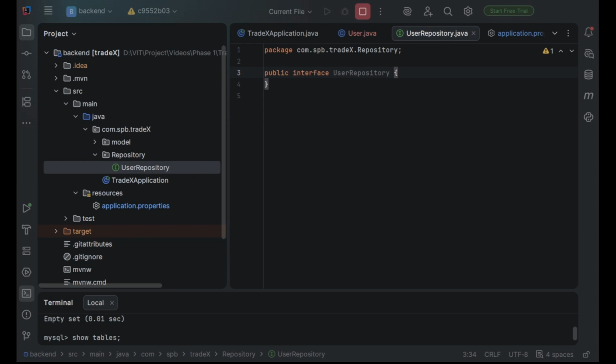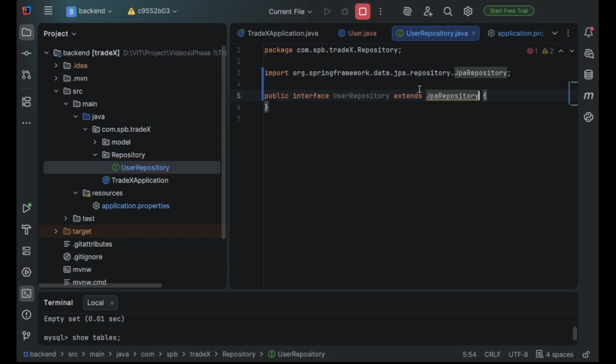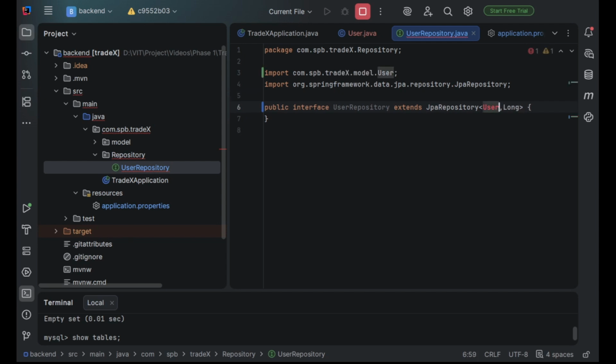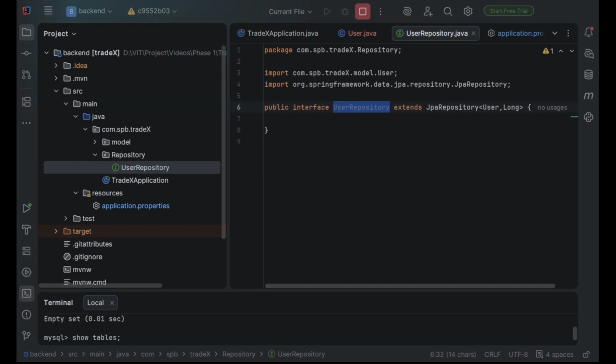So let's see. Now we have to explain to you, it extends JpaRepository, and here we are passing the type parameters. We will see what it is. First I have to type it. Okay. Now first we have to understand what a JPA repository is.